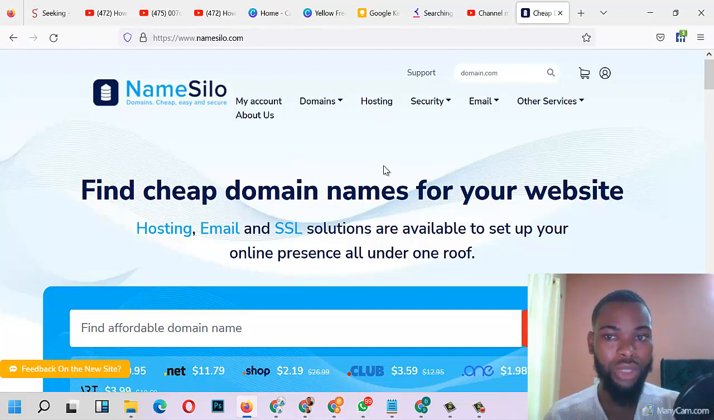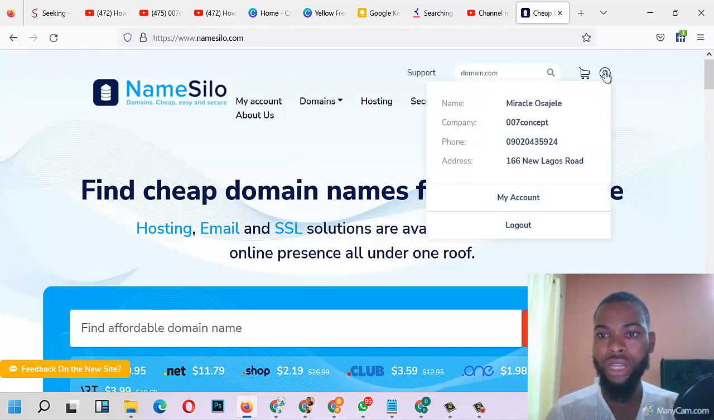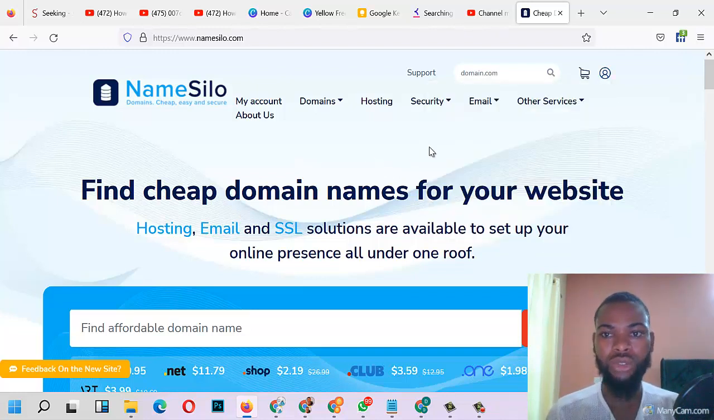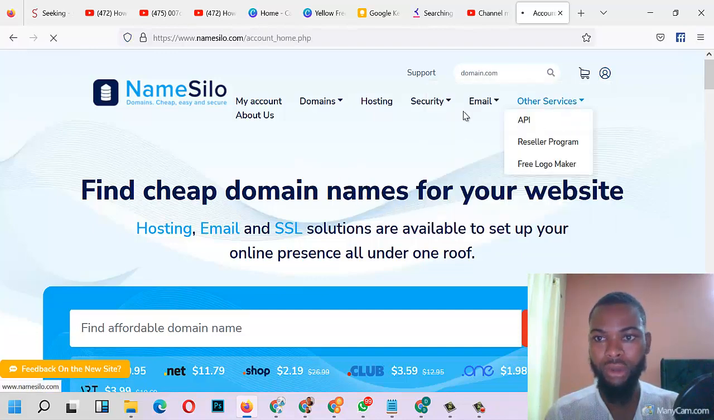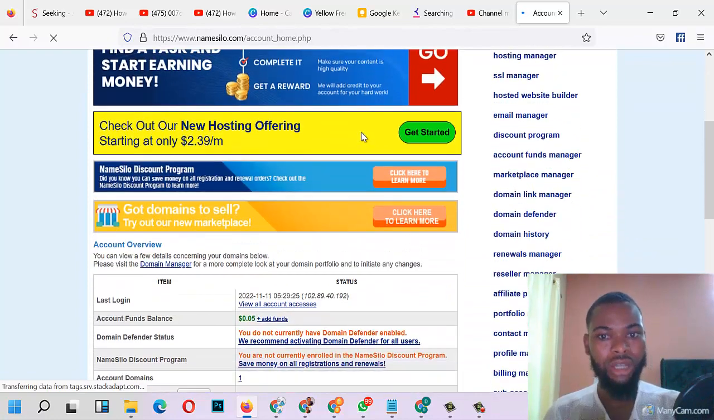Instead, what I'm going to be doing is showing you how you can fund a Namesilo account right here. So the first thing I need to do is to come over here and log on to my account, right? Okay, I think I'm already logged in. So all I need to do is to come here and click on my account. Once I click on my account, this is how it looks.